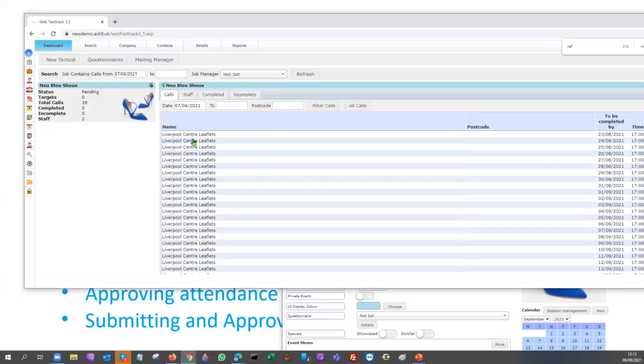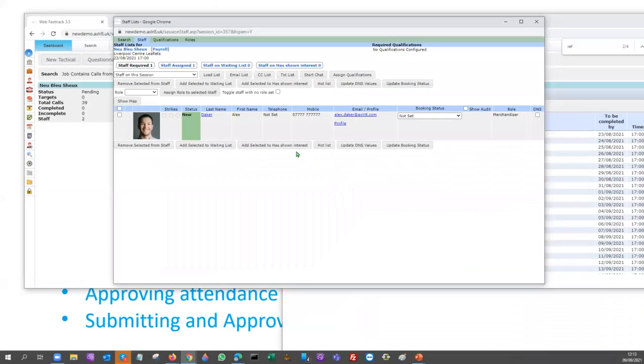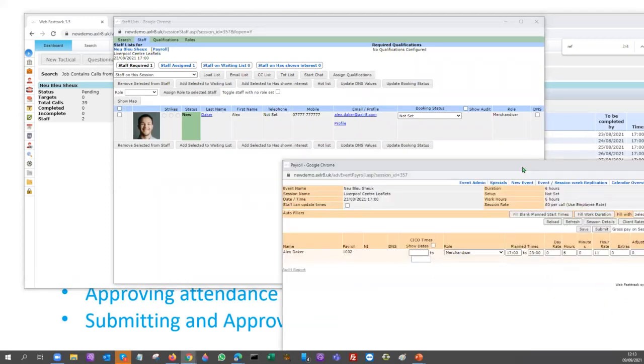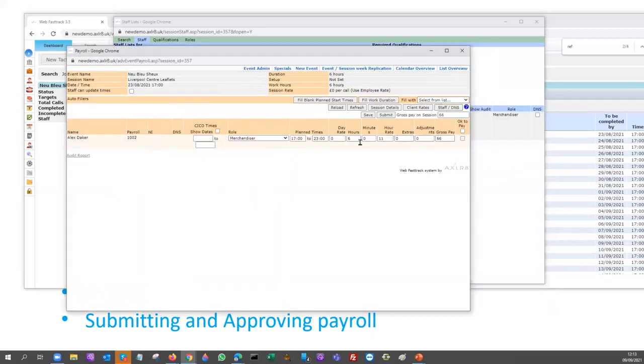So going back to the dashboard, you'll recall that for each of these events in the payroll section, because I've made this guy a merchandiser, then in the payroll section, there we go. You'll see this guy is in the role of merchandiser, this Alex fella, and you can see in here that his gross pay is 6 hours times 11 quid, which is the amount we put in that pay amount there, and that's 66 quid he's getting paid for his 6 hours.